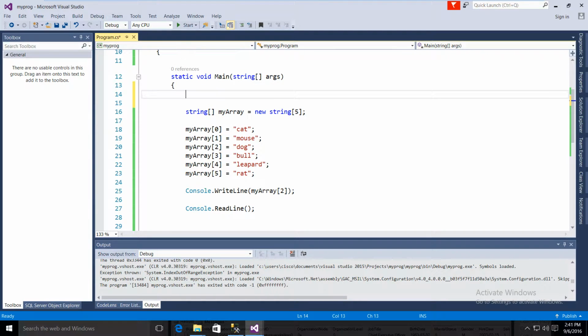So it tells you you have 1, 2, 3, 4, and 5. So these are the 5 placeholders. So this rat should not be in the array.